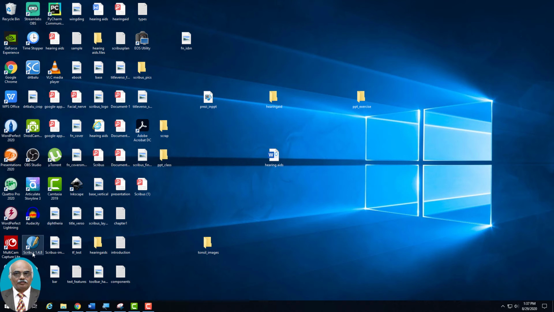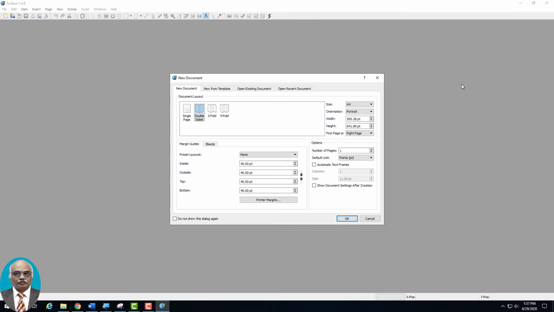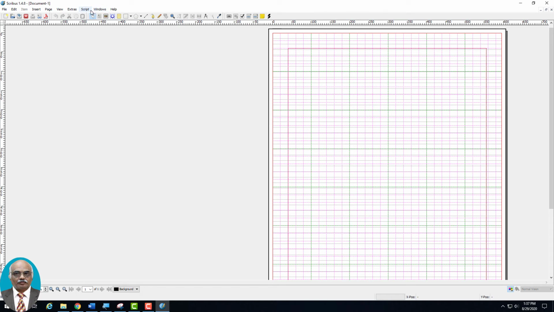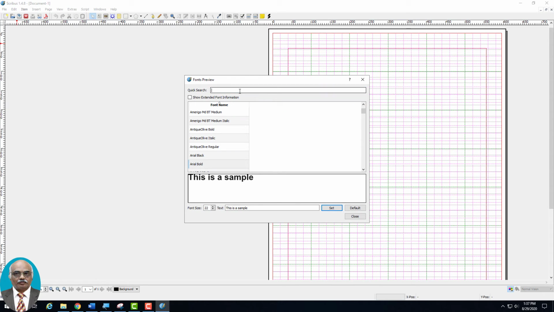Now I will close and reopen Scribus. Now let me see whether that font is listed. Font preview. So here, this is the font which you have downloaded. It is showing here. So this is how we install new fonts within Scribus. Thank you.